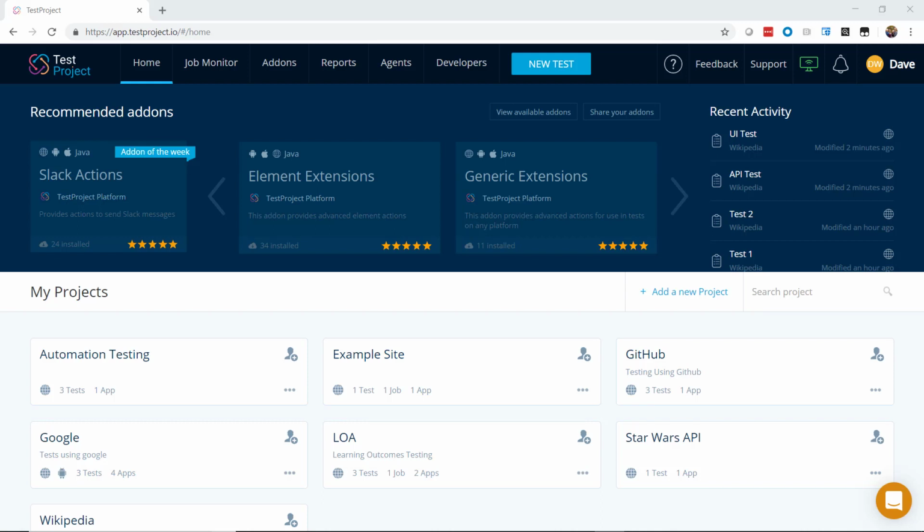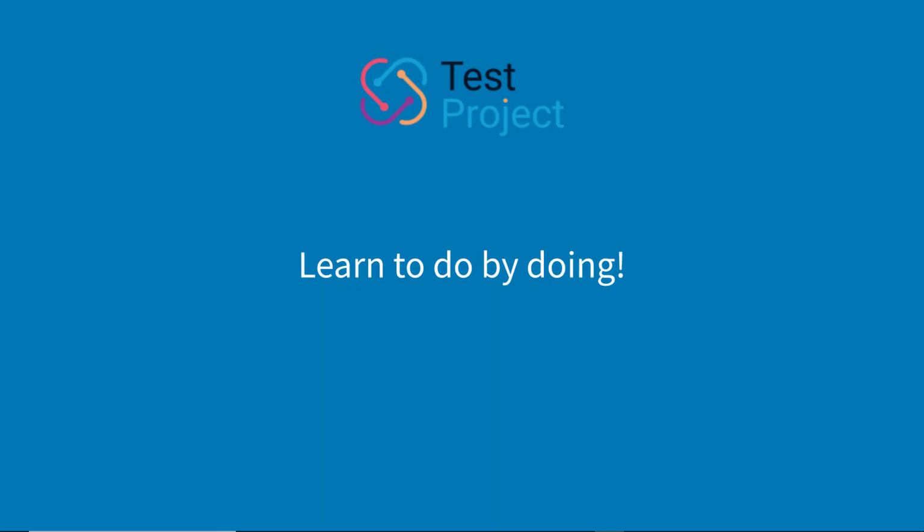TestProject is a powerful test automation tool, and if you followed along with the other videos in the series, you should have a pretty good grasp of how to use it. However, just watching videos won't get you to actually learn the nuances of how a tool works. The best way to learn anything is by doing.